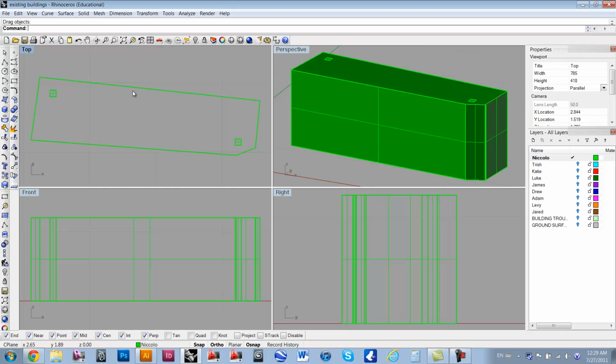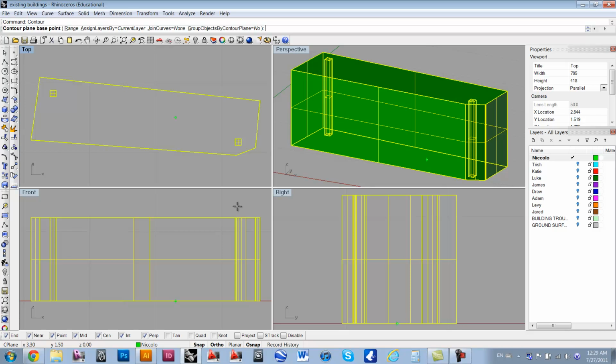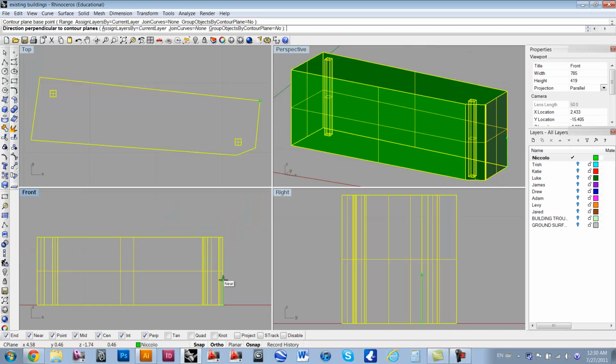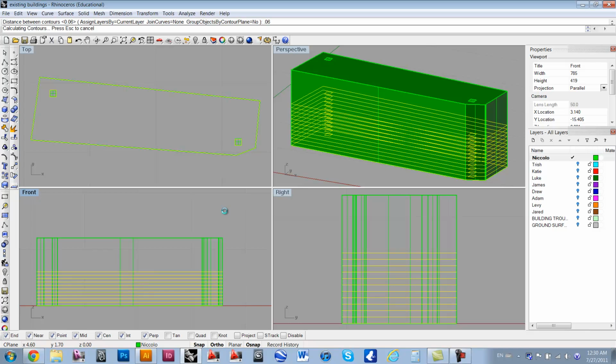Excellent. So now we're going to select all 3 of those objects, and you want to type in the command contour. It's going to ask you for a base point, so click on the bottom. It's going to ask you for the perpendicular direction, so click somewhere above. If you're in ortho mode, this should give you a straight line. And then for the distance, that's the thickness of our material, which is 0.06. Hit enter and it should calculate all those lovely contours.